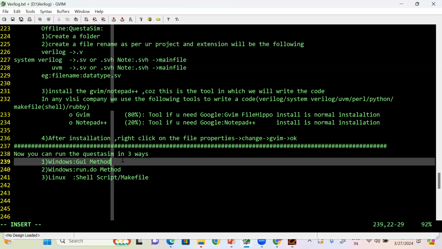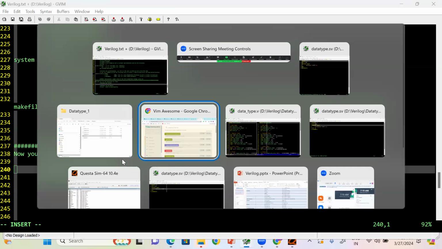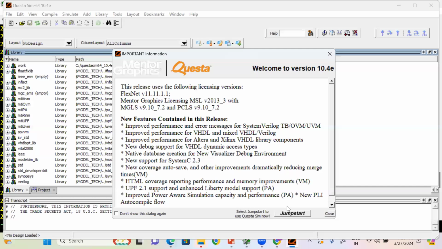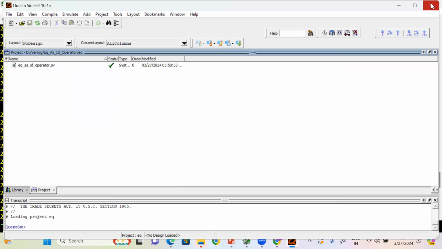The GUI method, we'll go one time. I'll show how in the GUI we'll run the code. Now, first, from the beginning, I'll show. See, let me close it.